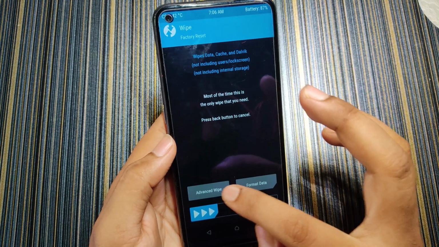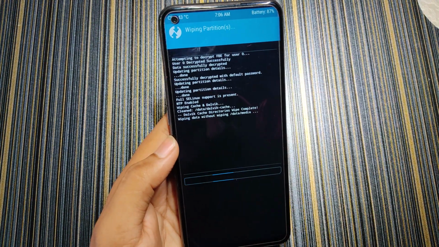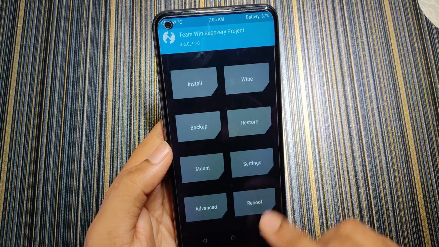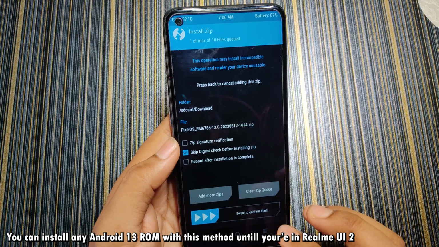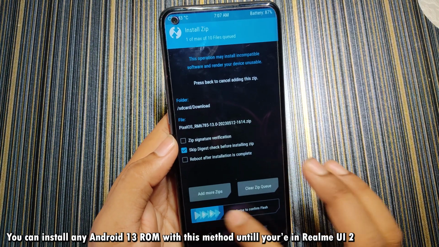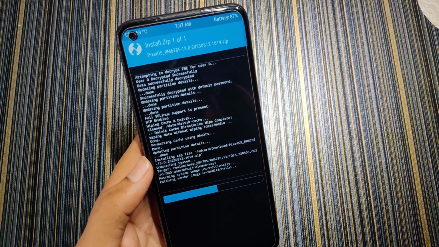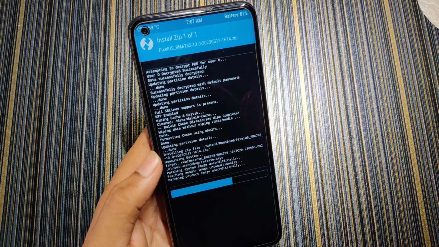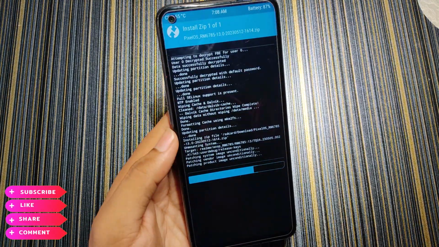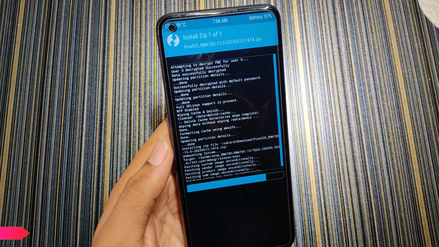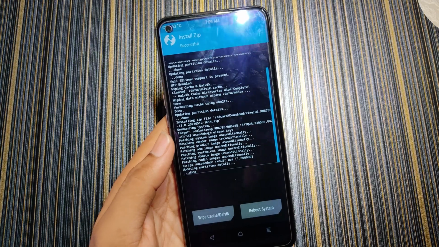So first of all, go to wipe, advanced wipe, clear Dalvik cache and data, then swipe to wipe. Now after that, go to home and go to install, and click the ROM that you want to install. In my case, it's Pixel OS Android 13, so I will just simply flash it. So you can see the ROM is successfully flashed.